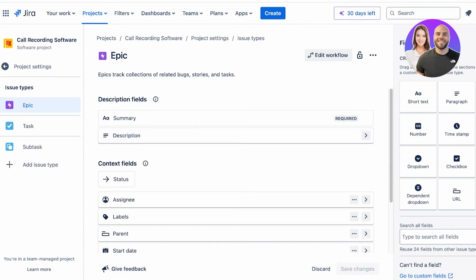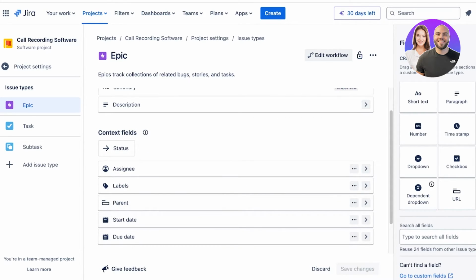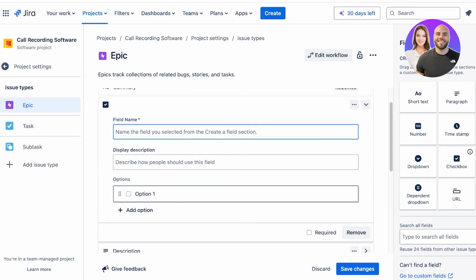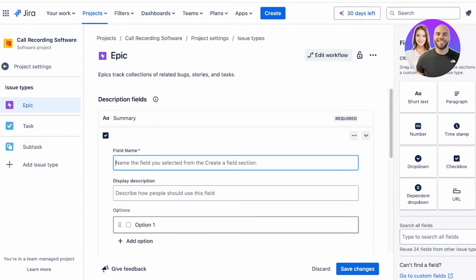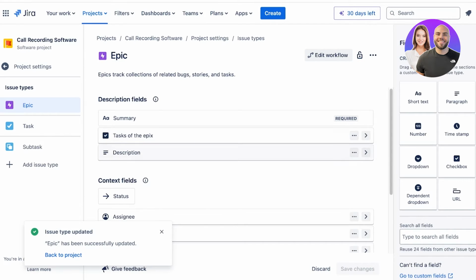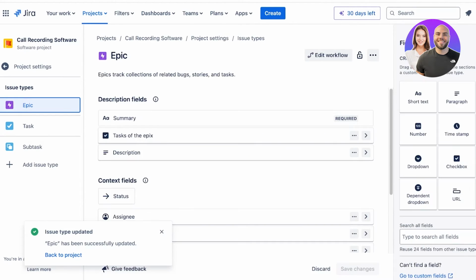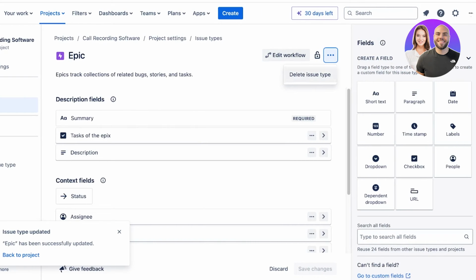So an epic can have an assignee, label, parent, start date, end date. Let's say it can also have a checkbox in it. So I can add the field name, which might be tasks of the epic. And after that, I can add options like this. And then I can just click on Save Changes. Now, this is totally customizable, and you can even delete the type of task if it is not relevant to your particular industry. To do that, simply click on Epic and then click on these three dots on the top right, and then you can click on Delete Issue Type.